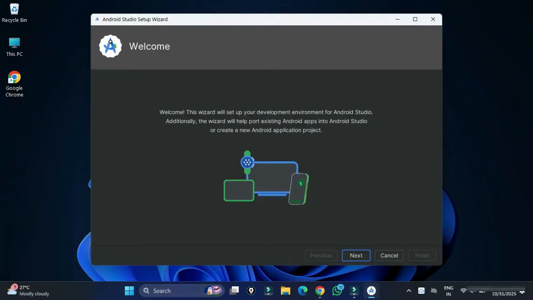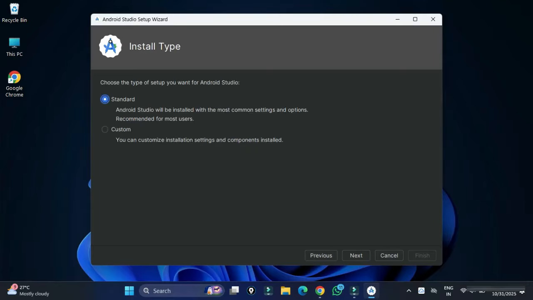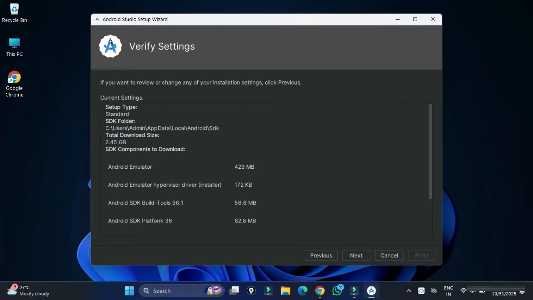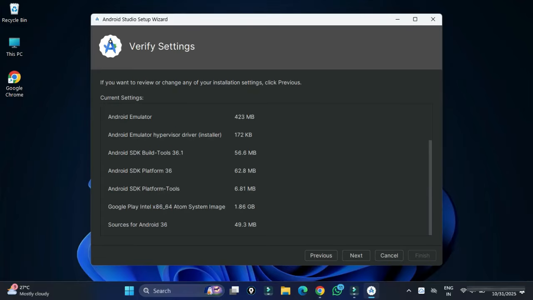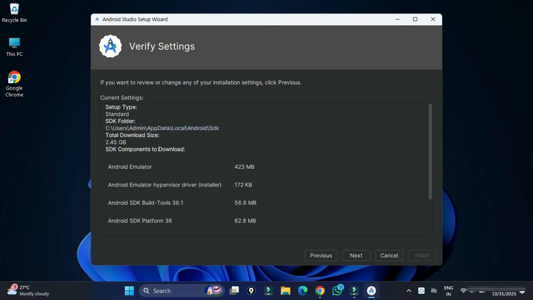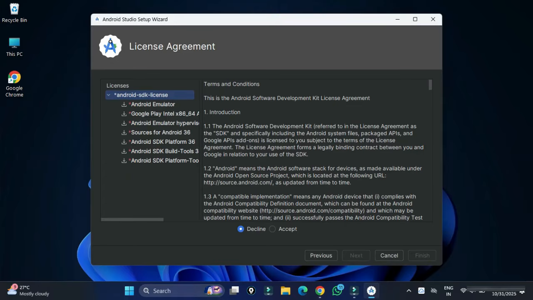So guys, this is the welcome screen of Android Studio, and here you need to click on this next button. And now here, for the installation type, we are going to select standard installation and click on the next button. This is verify settings. So all the information is shown over here, like your SDK information, your virtual devices information. So later on your SDK as well as virtual devices will be installed. So just click on the next button, and here we have to agree to the licenses and click on the accept button. Until you select it, you won't get the finish button. So now click on the finish button, guys.